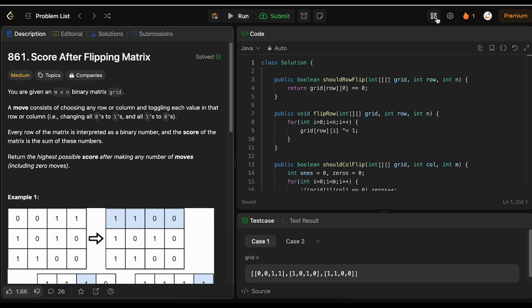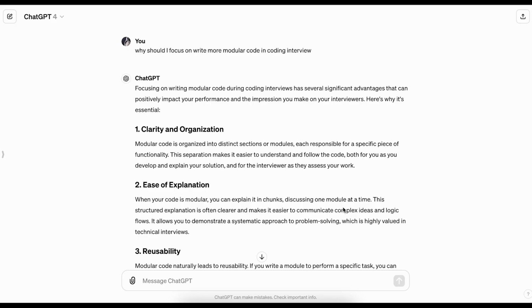My main purpose is to show you how to write code so that you can easily grab the attention of the interviewer. To demonstrate why it is so important to write more modular code in a coding interview, I asked ChatGPT what the key advantages of using modular code are. So let's see what it tells me.